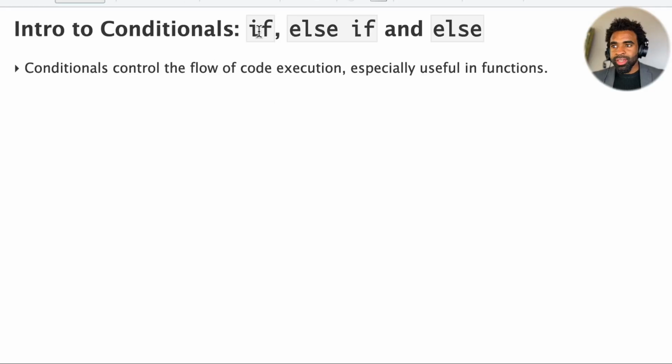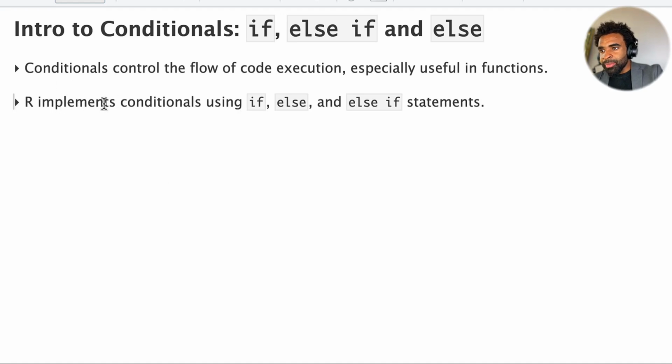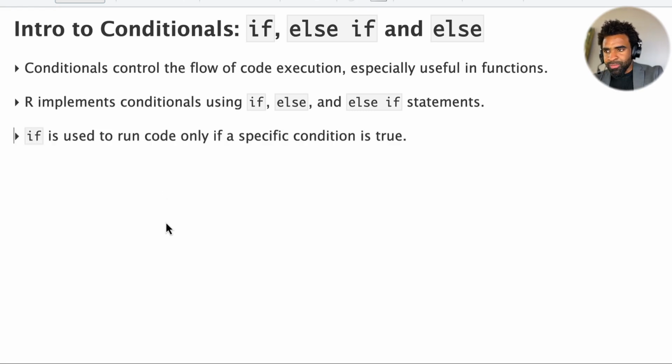When writing functions, it's going to be crucial to understand conditionals. The conditionals if, else if, and else help to control the flow of code execution in R, and they're especially useful in functions. R implements these conditionals using three main things: if, else, and else if. By now, I think you've probably seen these in your R career, but we'll dig into them in a bit more detail here. So if is used to run code only if a specific condition is true.